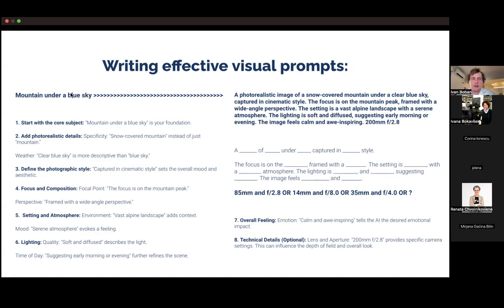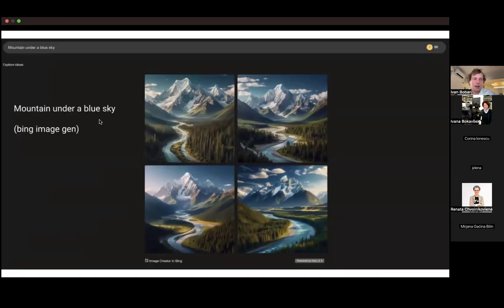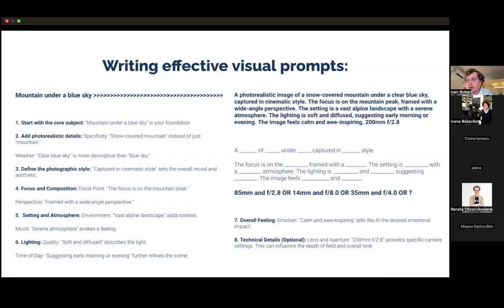The problem is that I don't know what to write inside the image generation, so I just write mountain under a blue sky, and here I see something. Okay, it's looking good, but that's not really what I want. That's not how I view it. Because I'm very experienced in this, I already have a clear understanding of how I want it to look. But for you, you can use this, let's say, cheat.